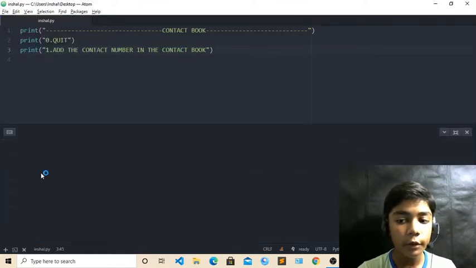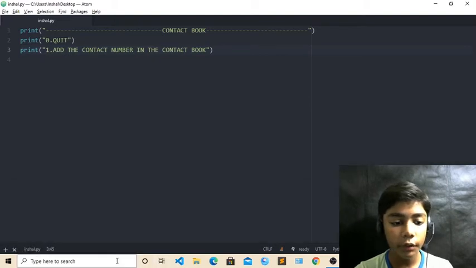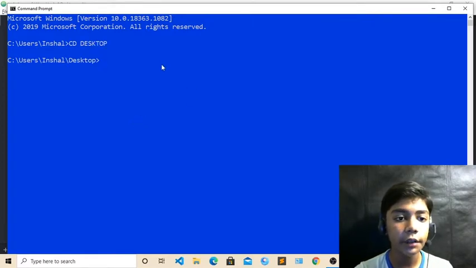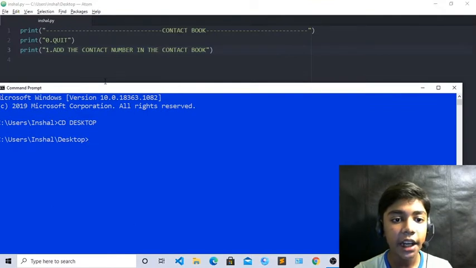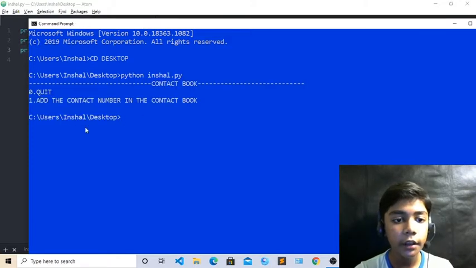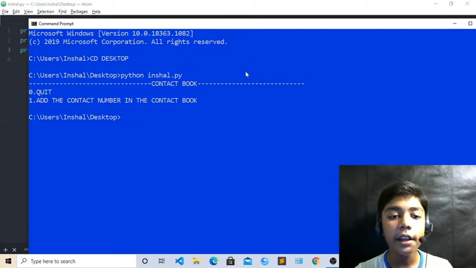Now just close it. We will run it with the command prompt. Come over here and write cd desktop, because that is our location where we stored our file. You can see our file name is inshal.py. Now here we have to write python inshal.py, because it is our file name. You can see it shows add the contact number in the contact book, and here 0 quit is coming. So the contact number option is also coming. Till here we have done our work.